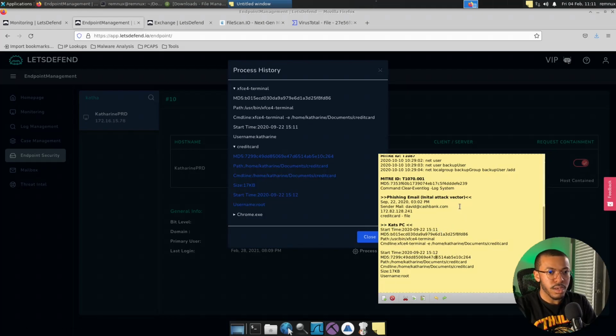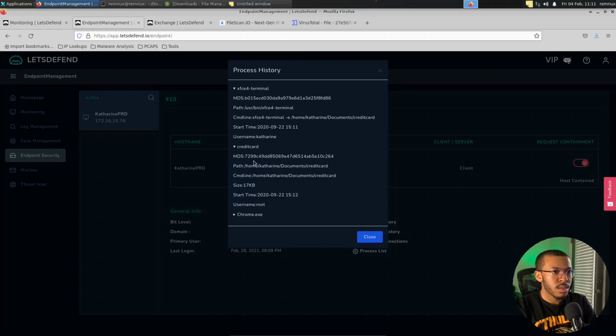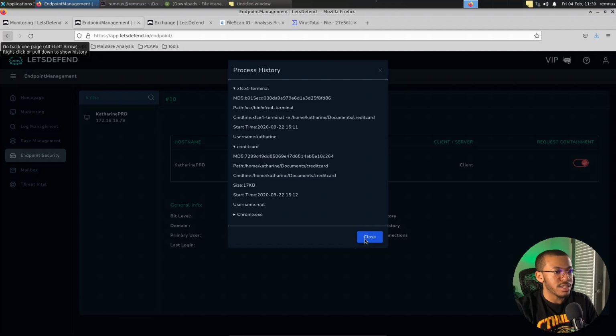All right, so it looks like this, like I said before, this executable is run using this XFCE4 terminal. So the last thing that I would like to check is the event log for Catherine's device.